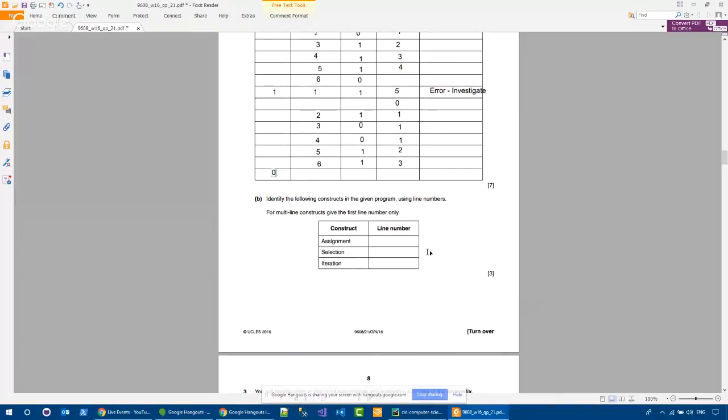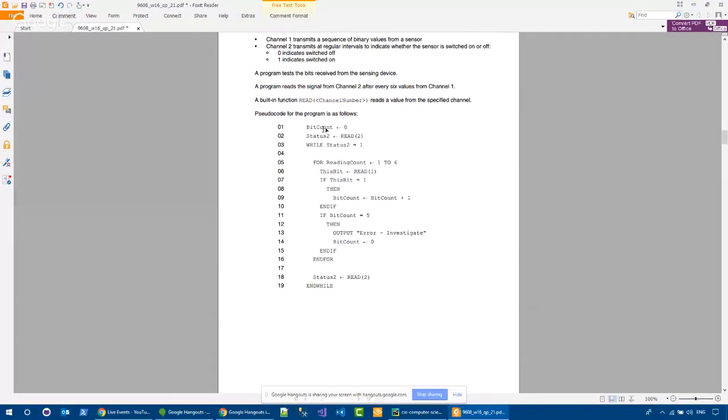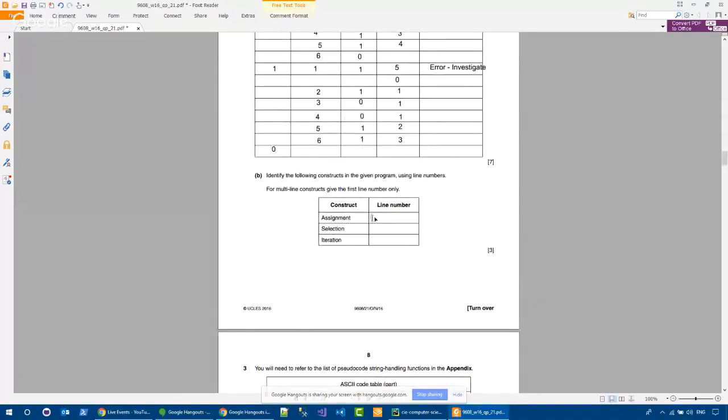Okay, so the next question asks what is an assignment, what is a selection, and what is an iteration. Here again, you need to go back to the program and have a look. Assignments are lines 1 and 2, 6 is an assignment, 9 is an assignment, basically setting a variable, 14 is an assignment, and 18 is an assignment. Then the selections are the if statements, 7 and 11. Then for iteration, the while loop is an iteration, so location 3, and location 5, the for loop is an iteration. You can just add 1 here, but any of these is valid: 9, 14, and 18, then 7 and 11, and 3 and 5.